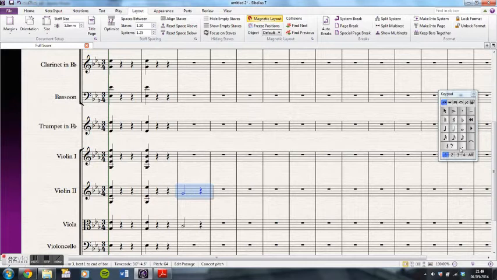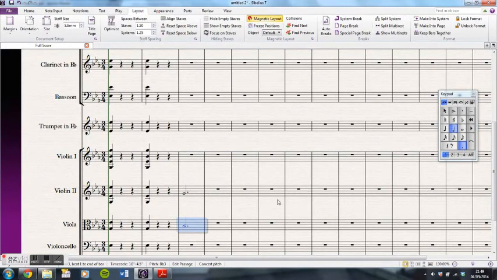To turn the minim into a dotted minim, you click on the bar. In your keypad there is a little dot, which obviously is the dotted value, and will increase your minim to the dotted minim value.